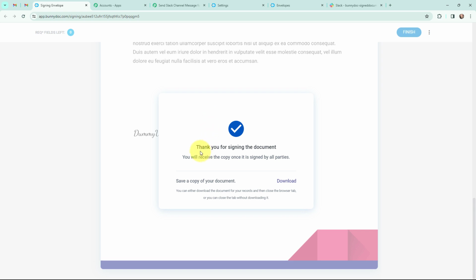So here you can see that it says, "Thank you for signing the document." That means this document is signed successfully and the details of this document would have been captured in Pabbly Connect.